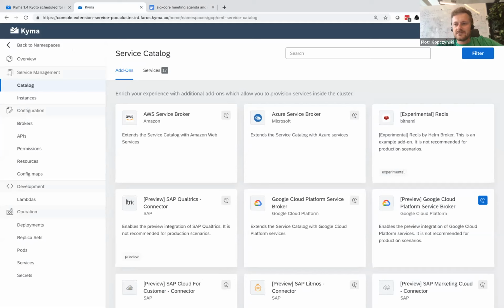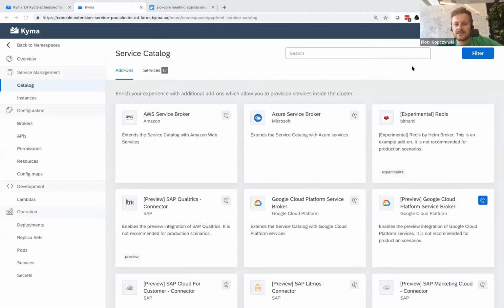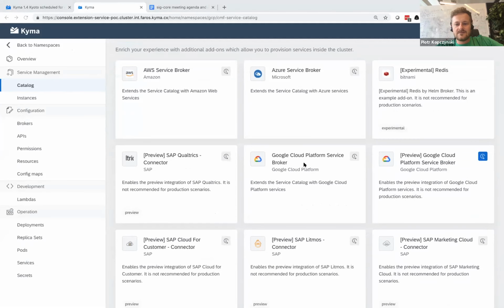As for how it looks, I just enabled that add-on in one of the namespaces, and you can see that we have that one here. It's the old one, and that's the new one marked as preview.